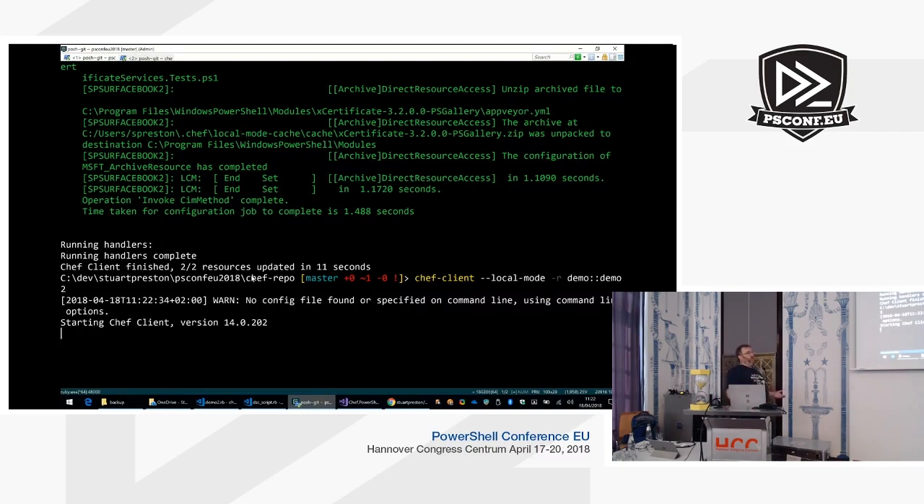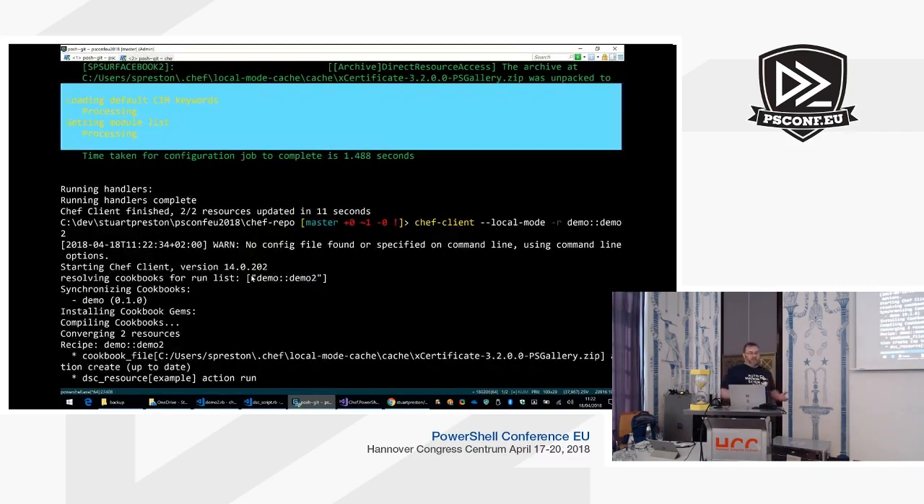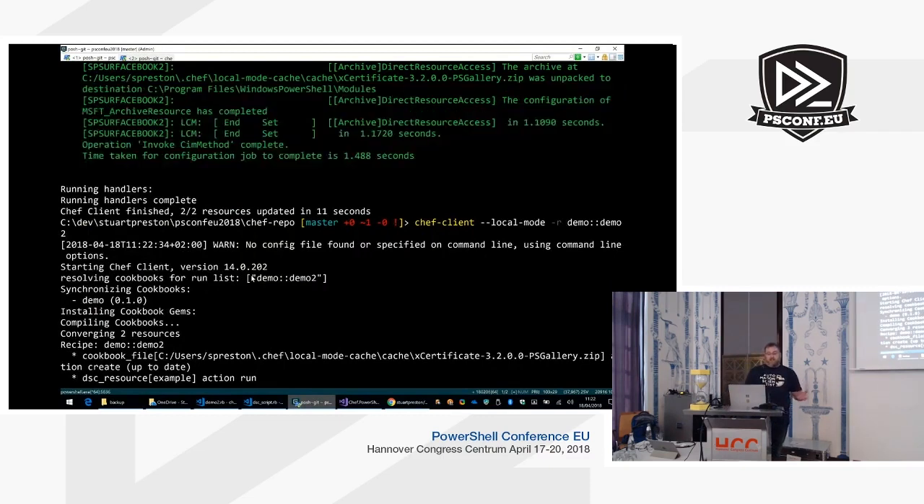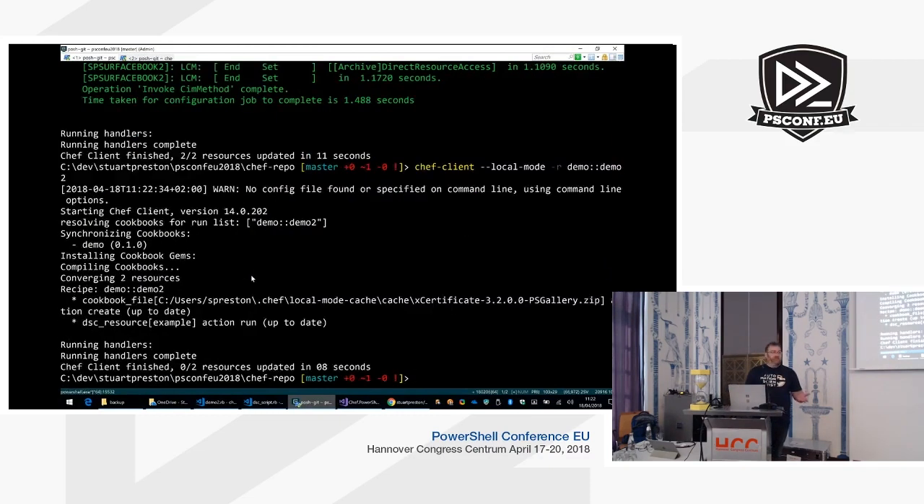If I rerun the Chef client, then what we want to see in a successful run is that we should have 0 resources updated. And that's basically because, and you see in the output here, each of those resources that was executed, file and DSC resource, it says they're both up to date, so they're in the correct state. So this is quite a convenient mechanism then for distributing DSC around the system.